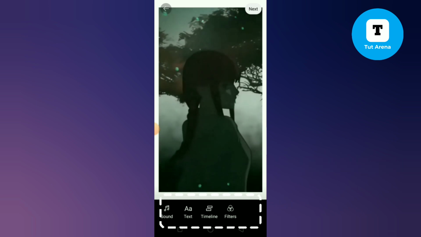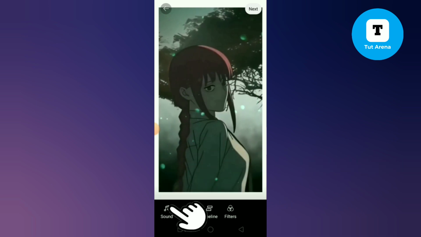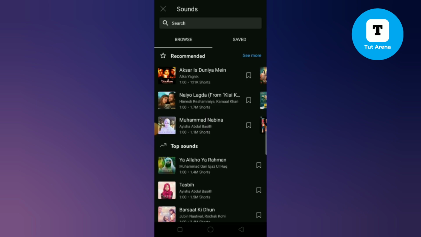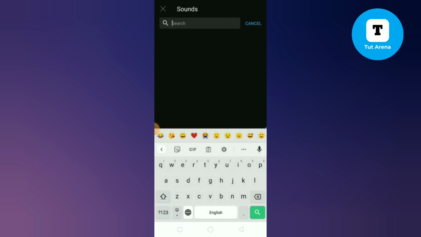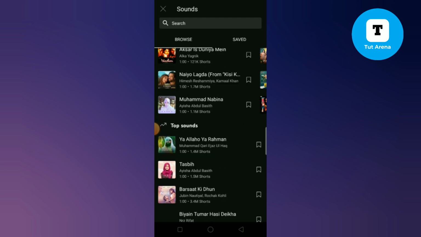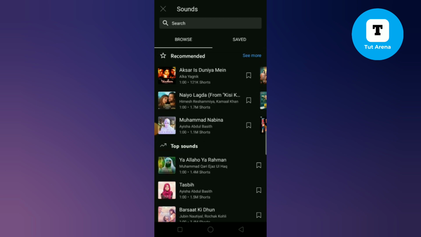Then you can edit the video. You can add a sound by tapping on here, and then you can tap on here to search the sounds, or you can select from the suggestion. For example, I'm gonna choose this one and then tap on here.